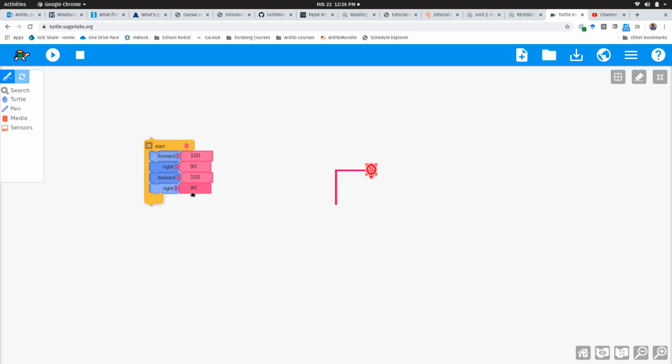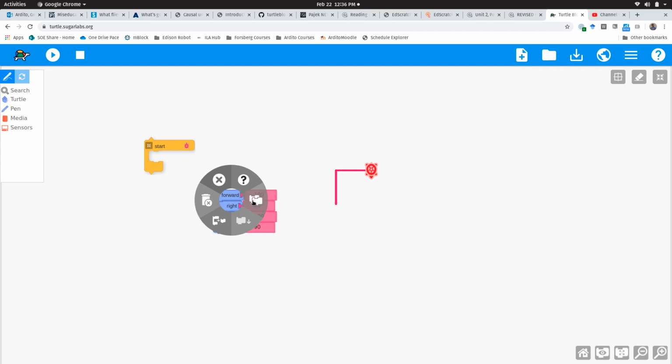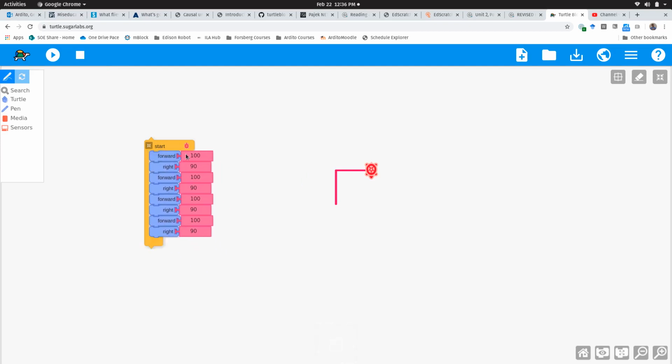So I can see that if I did this 2 more times, or if I copied this block, I should end up with a square. So let's see if I've done that. I erase, I hit play, and now I have a square. So why don't you pause this video for a second and give that a try.